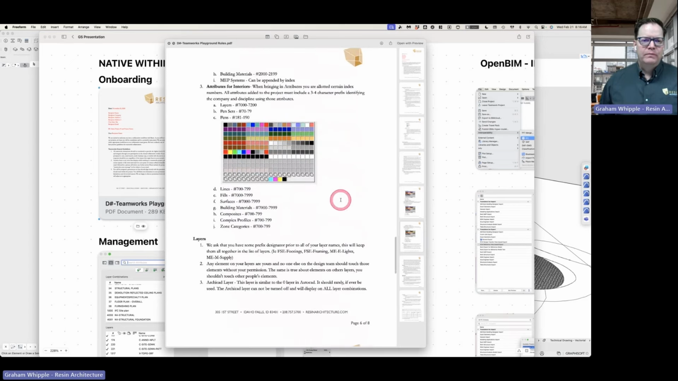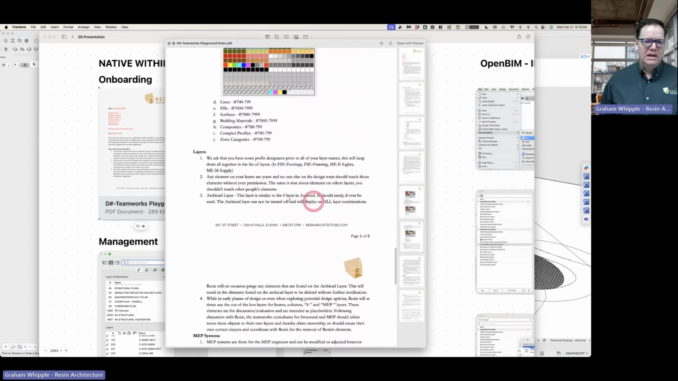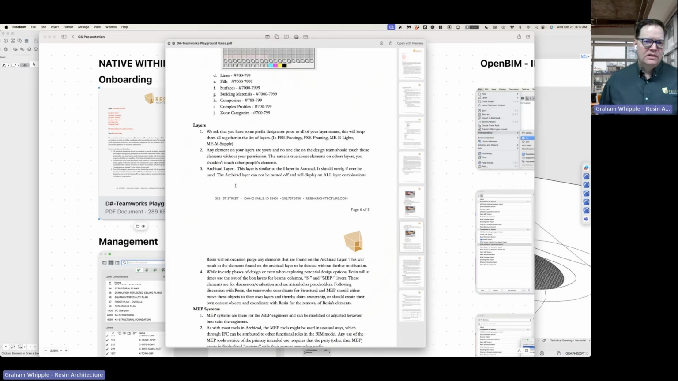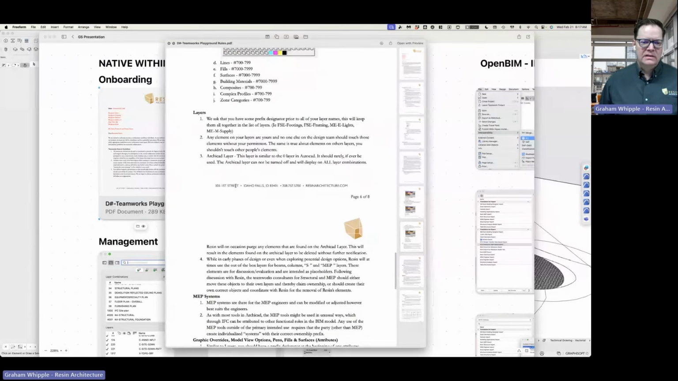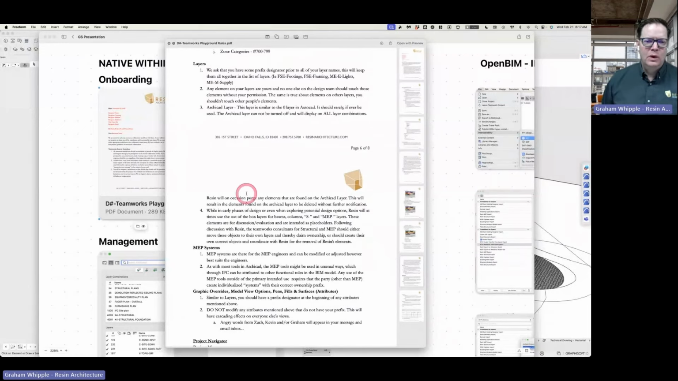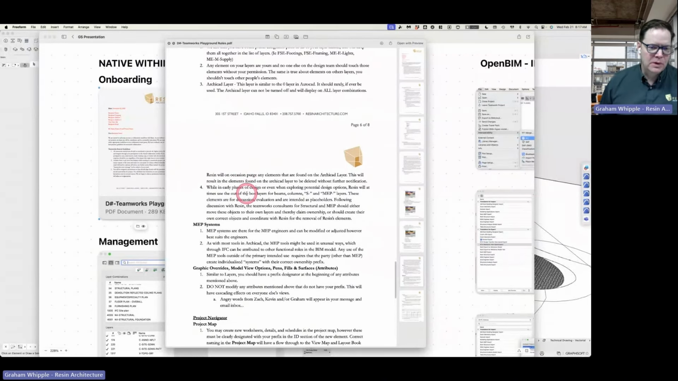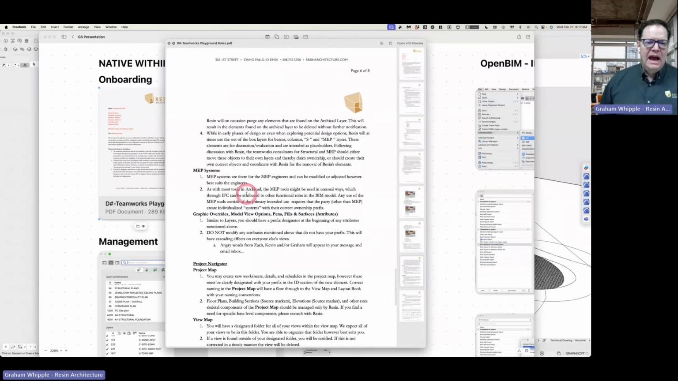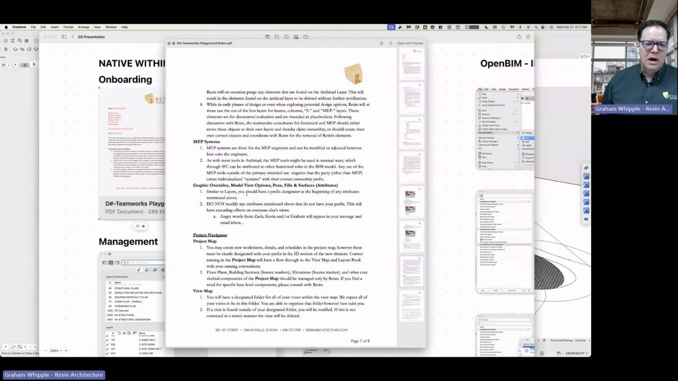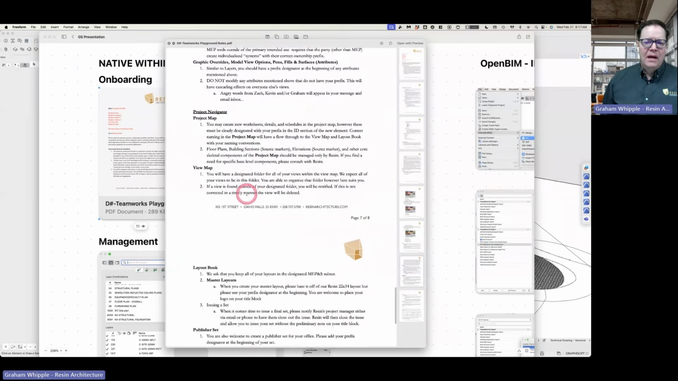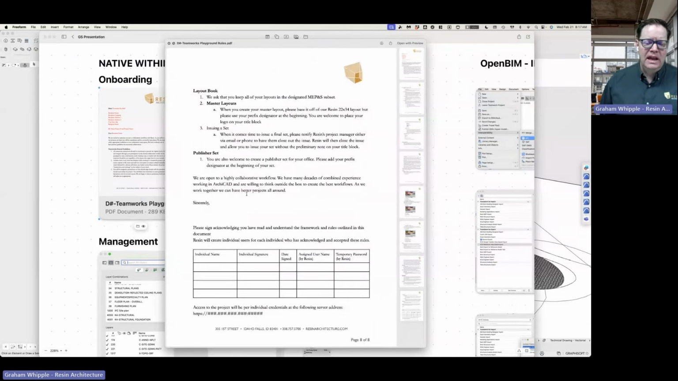We talk about layer combinations and how, for example, a prefix identifies those layers and is also descriptive of what is contained on that layer. Very consistent with what we all do most likely with the architectural systems. And then we talk about graphic overrides and model view options and the project map. I mean, this is all stuff that as Archicad users, we recognize.